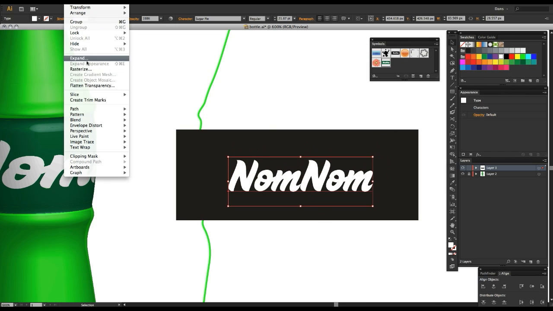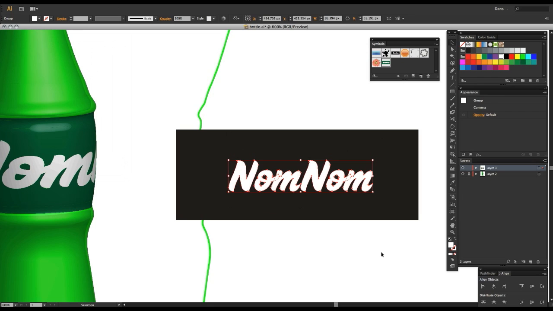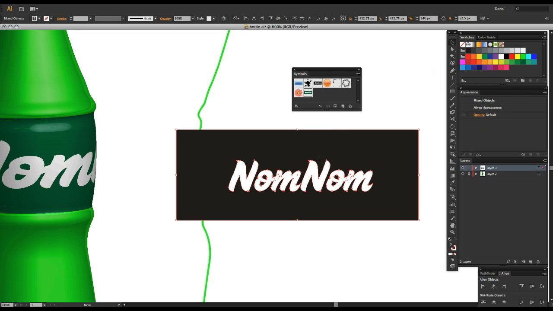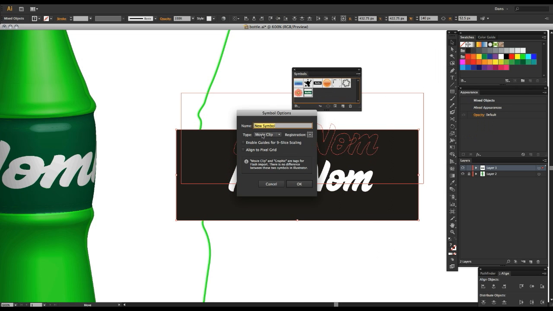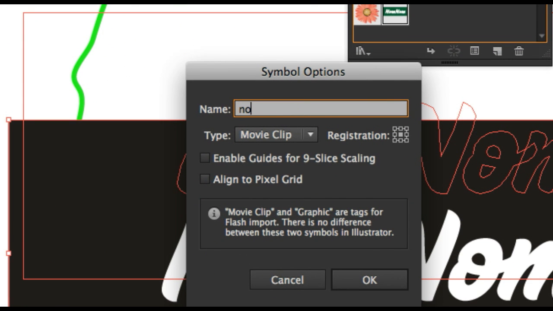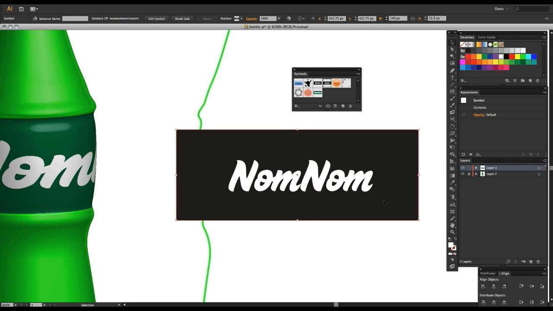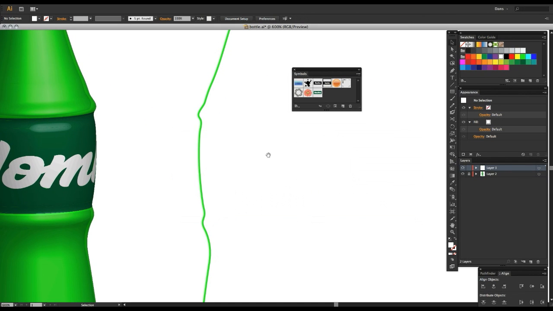I'll go to Object, Expand to expand my text. Okay, now I can take this whole thing and drag it into the Symbols panel. You can name it. I'll name it Nami Nom Nami Nom. And make sure it's a graphic type. Hit OK. All right, I'll delete that because I don't need it.